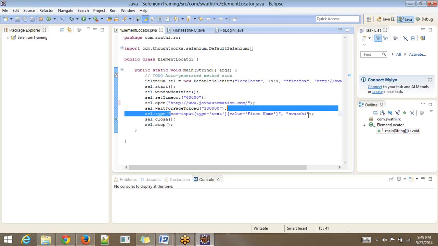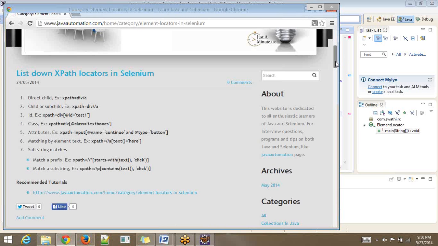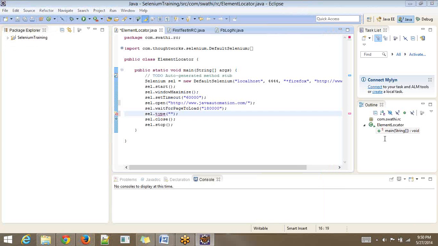Remove, XPath. So I have already pinged you the XPath, Swati. You can use that. Okay, this one.